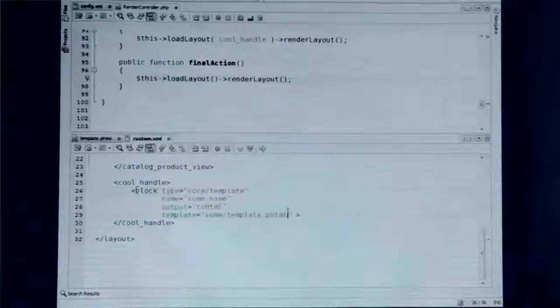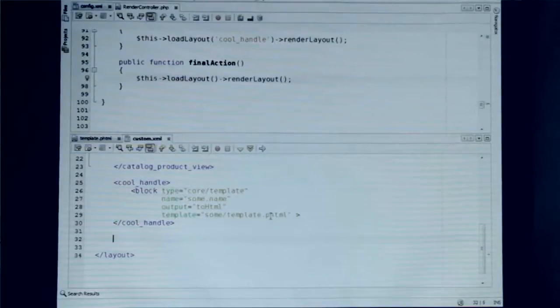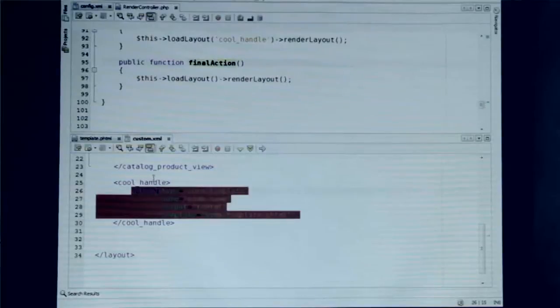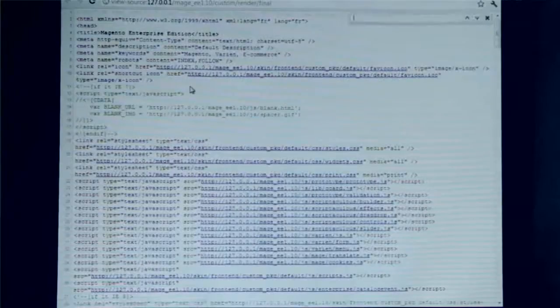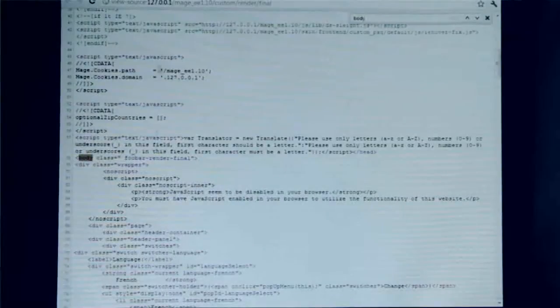If I wanted to do something, let me see, okay, so this cool handle has an output block, so that would be 2 output blocks in one thing. If I do this, so let's say, how would I know what my layout update handle is here? Well, I could do one of 2 things. Once I've loaded the layout, I can inspect the source, find that body tag, and look for that class. Oh, look, foobar, render final.